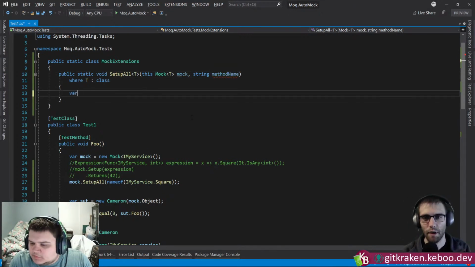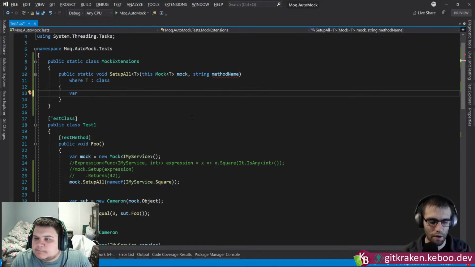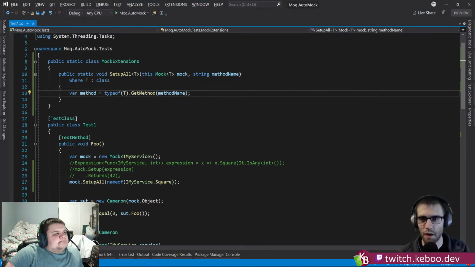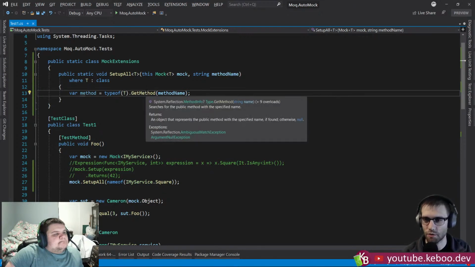Okay, so step 1. Var method, let's just do var method. We're going to do typeof T. So in this case, our T is my service, right? And we're going to go get method, method name. So this comes with some obvious limitations right out the gate.